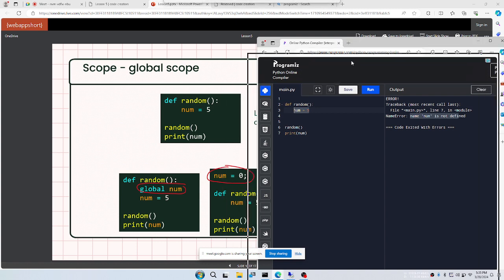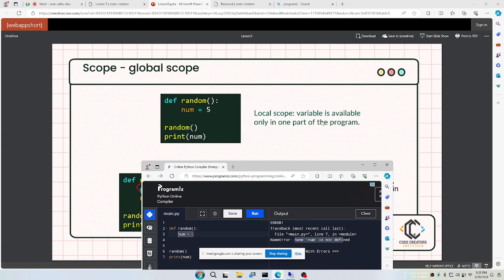So what we encounter is something called local scope. Local scope is a variable that is only available in one part of the program. In this case, number is only set inside the random function. Outside of the random function, how do we know it's outside? Because we don't have a space bar here. So outside of this function, it doesn't recognize it. So what we encounter here is, it's only available in one part of the program, which is inside the random function.